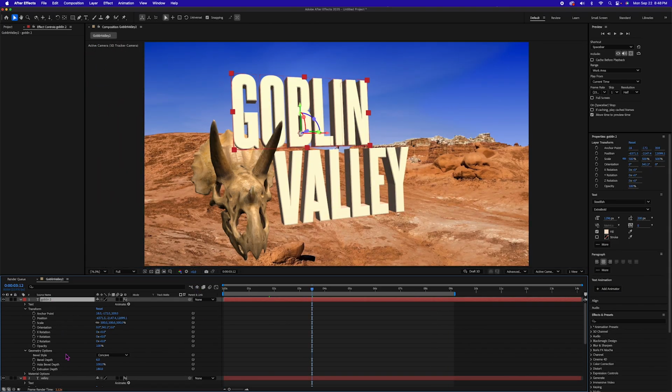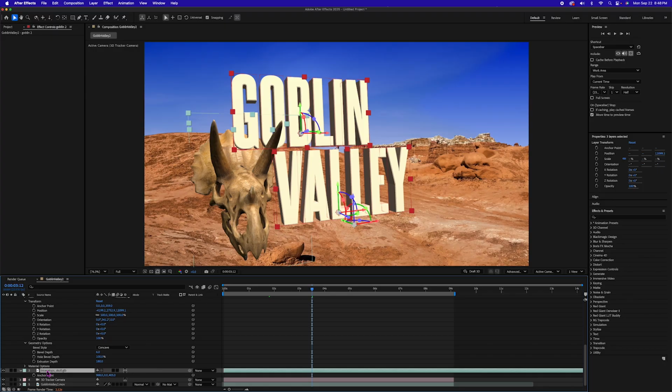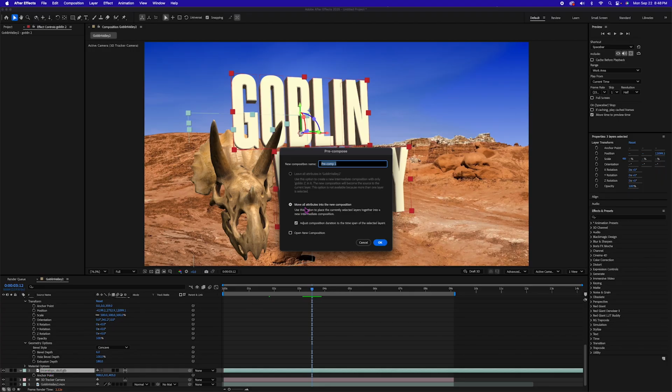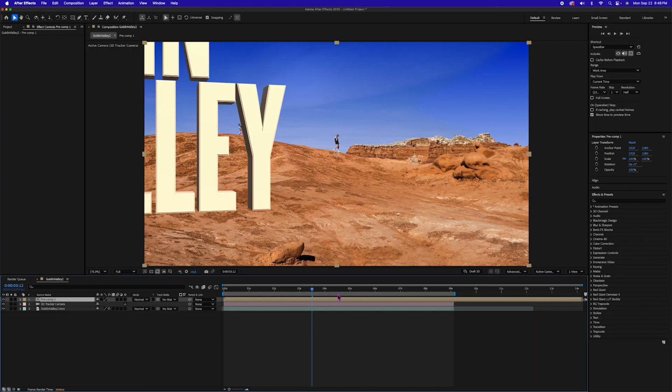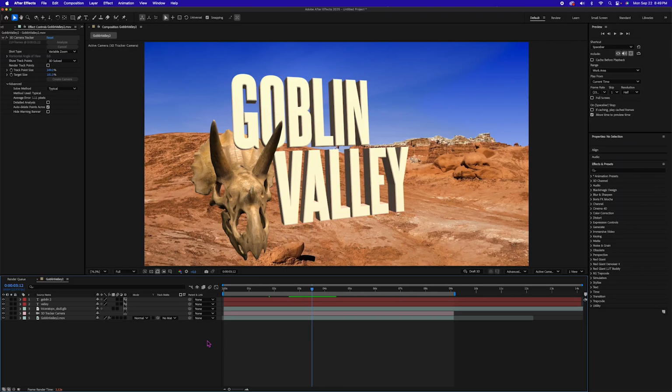Now I'm going to select my two text layers, and then I'm also going to select my 3D layer, and hit Command Shift C to pre-compose. I'm going to move all the attributes into the new composition, and then composition duration to the span. Yes, click OK. You know what I didn't do? I didn't bring my camera in there with it. So I'm going to undo all that.